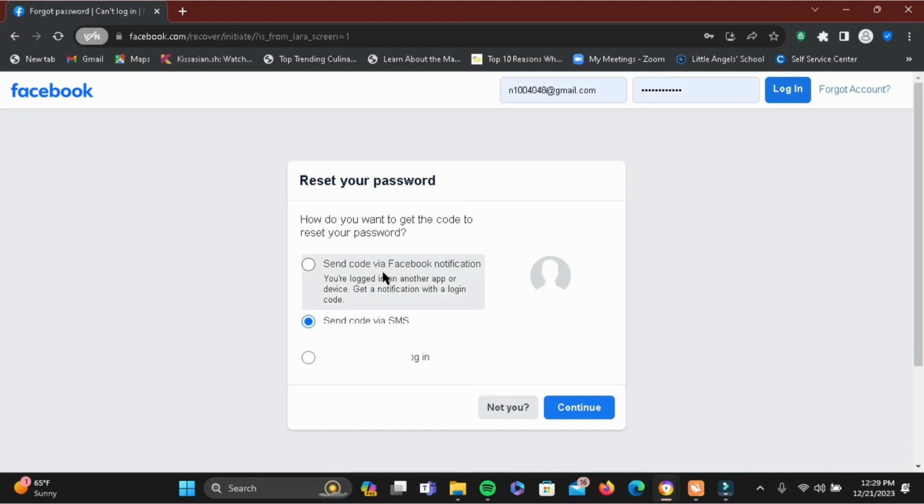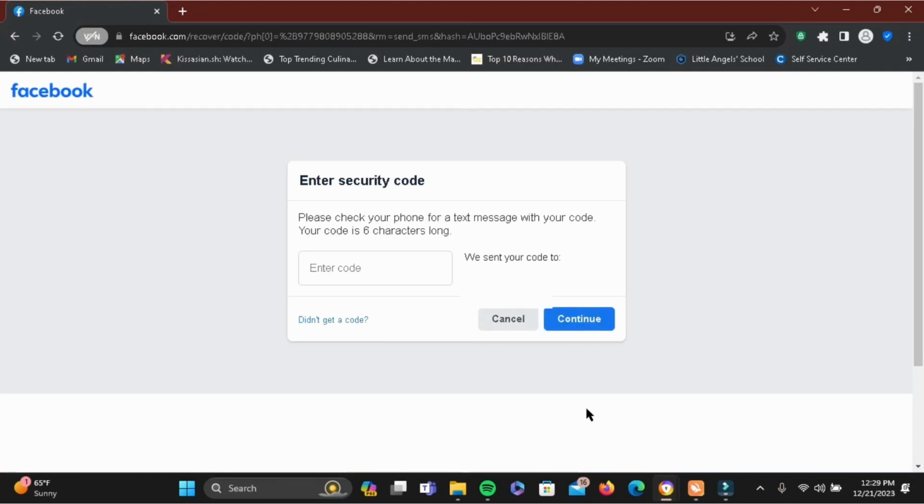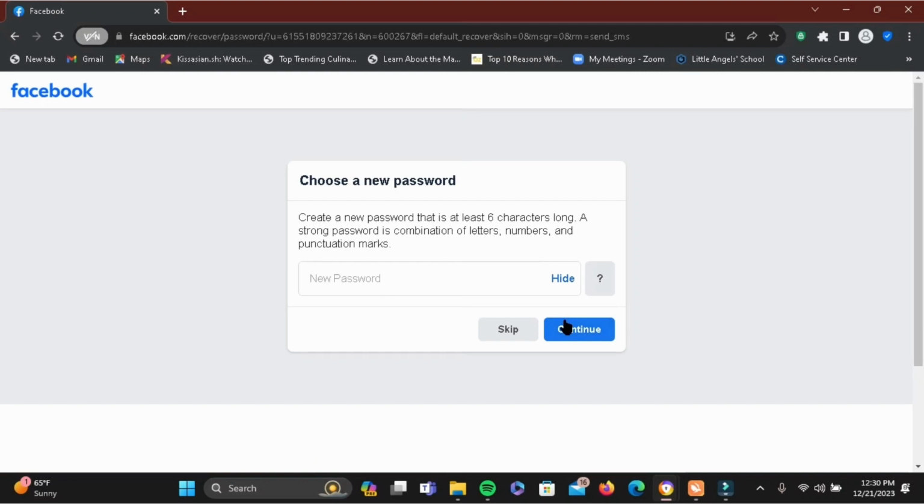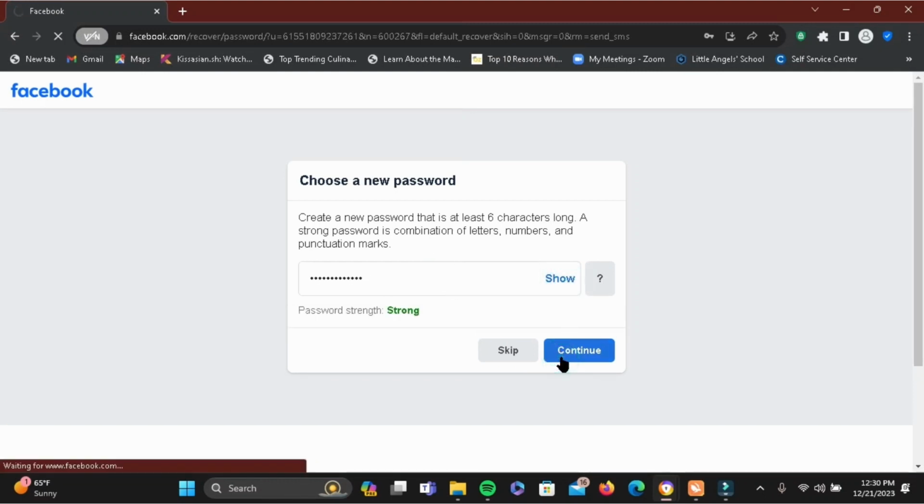Choose the option of send code via SMS. Then tap on continue. Then enter the code sent to the number, then tap on continue once again. Now all you have to do is select a new password and then tap on continue.